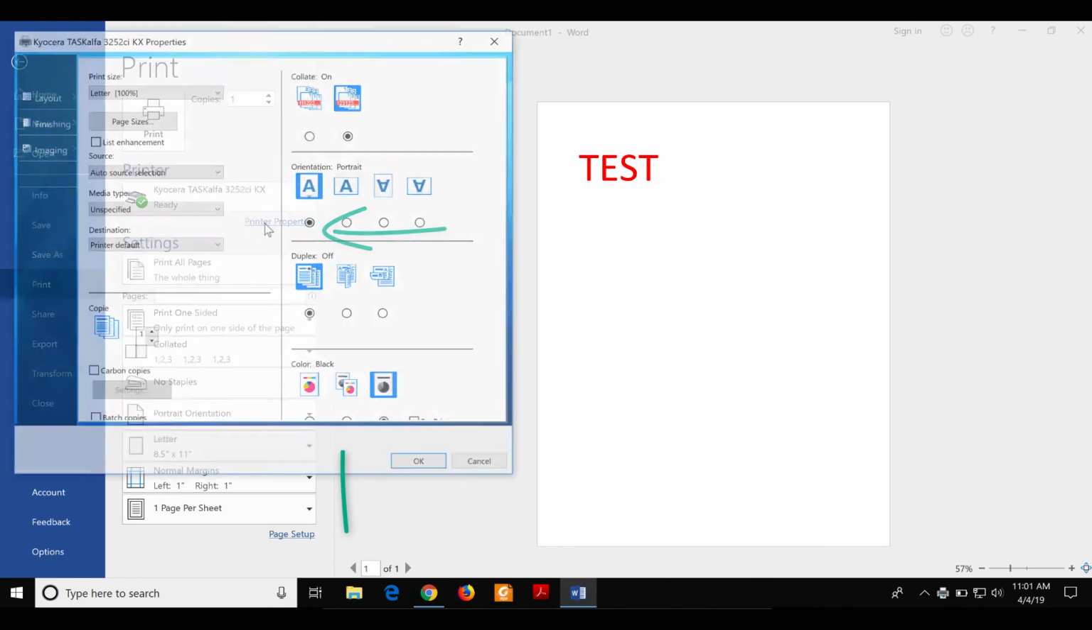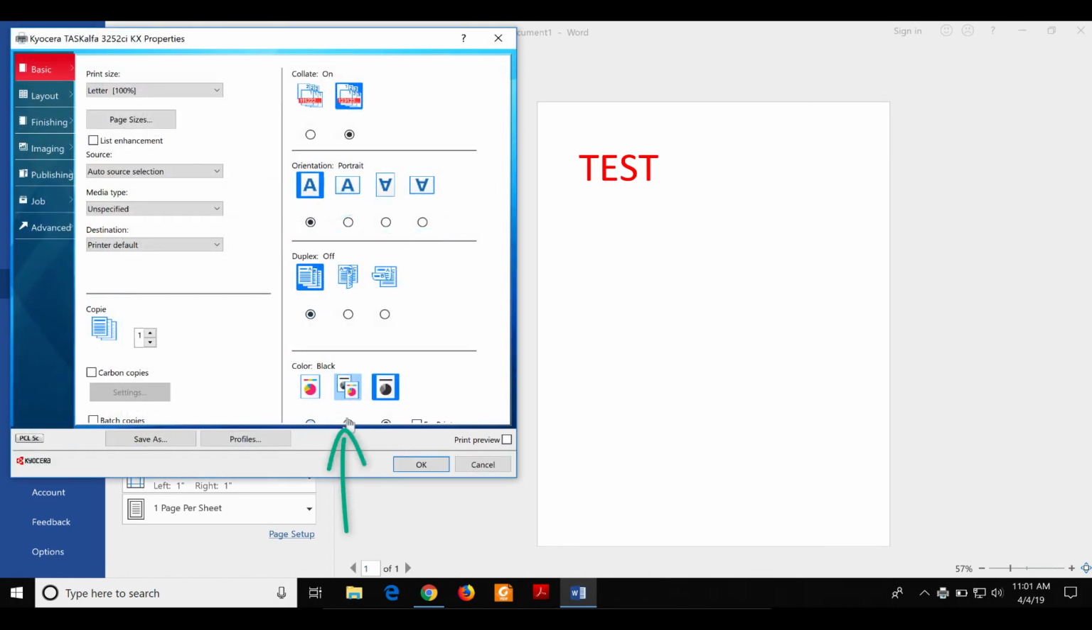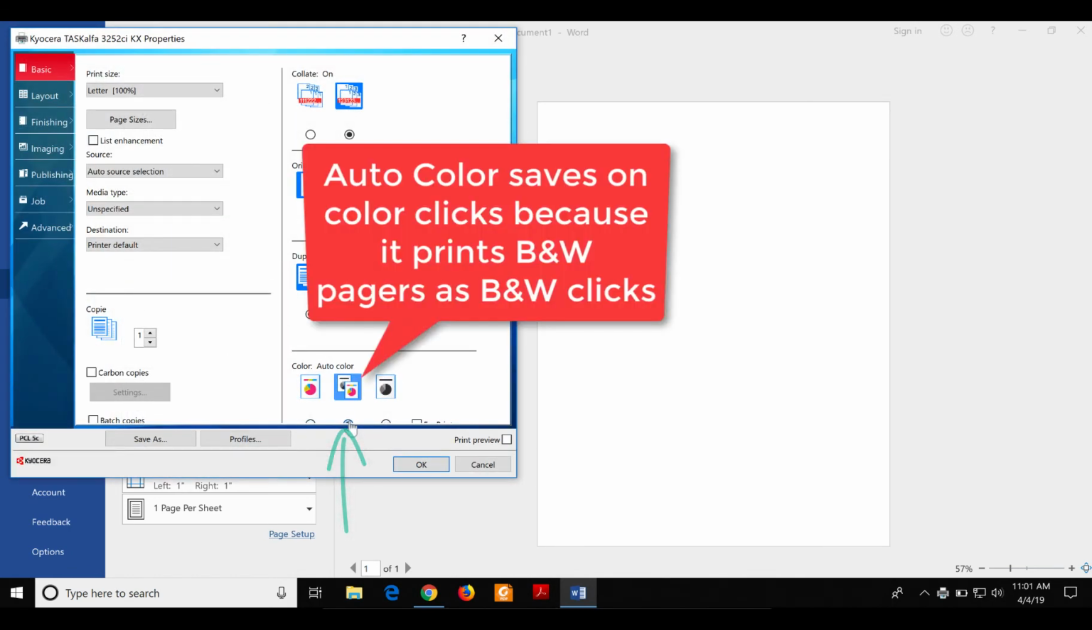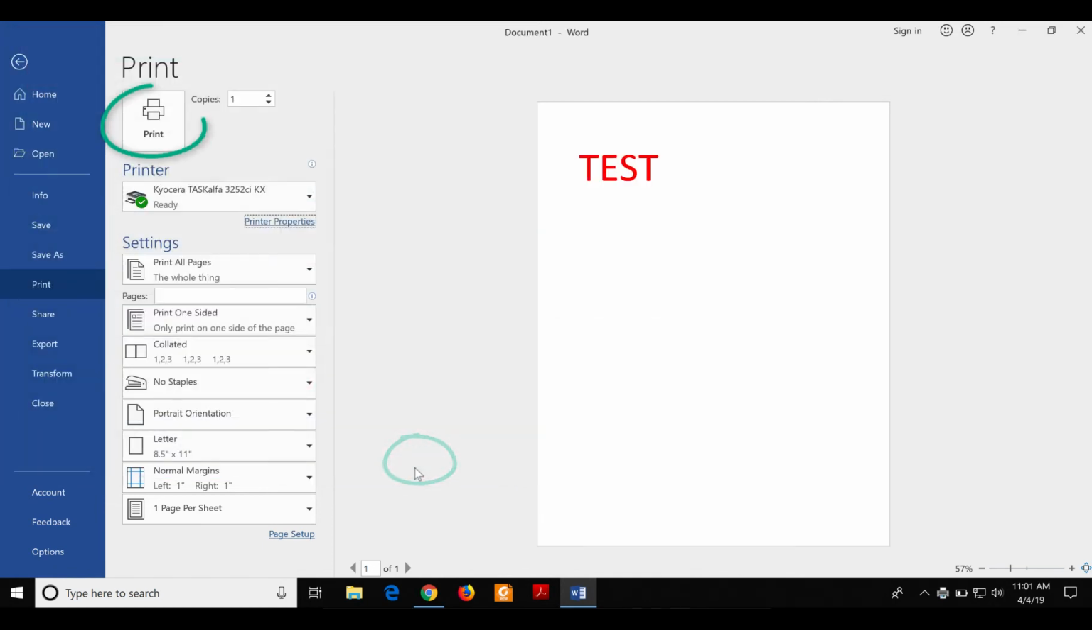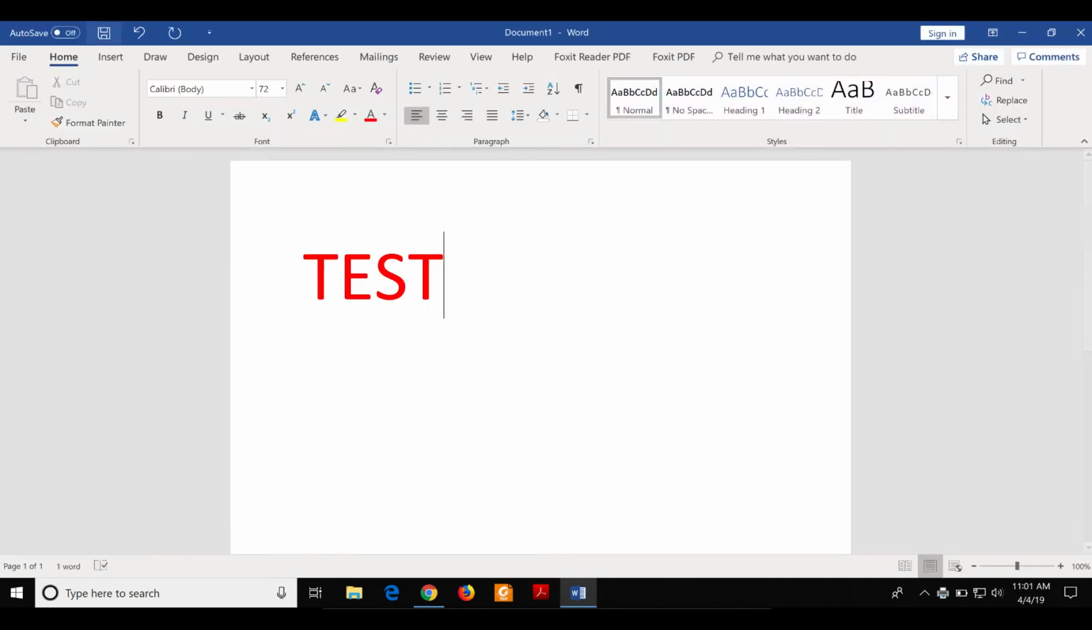Then go ahead and hit File, and then Print again. And then go into Printer Properties, and then select Auto Color. Remember always to select Auto Color so it saves you on your color clicks. Then hit OK. And then print again. All right, so both of those documents should have printed out.